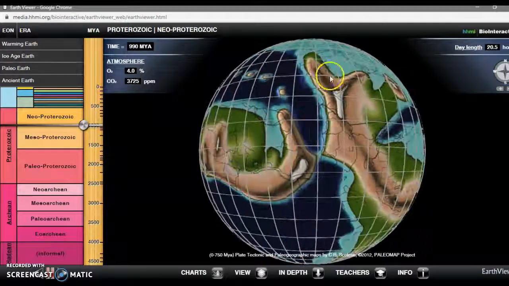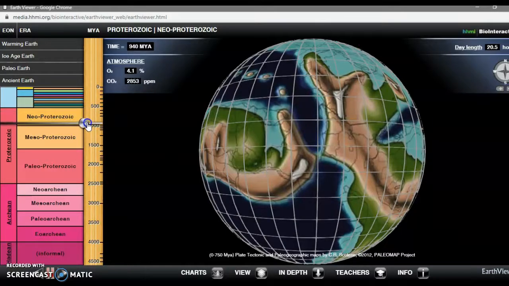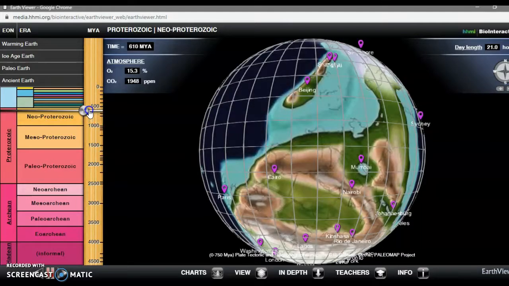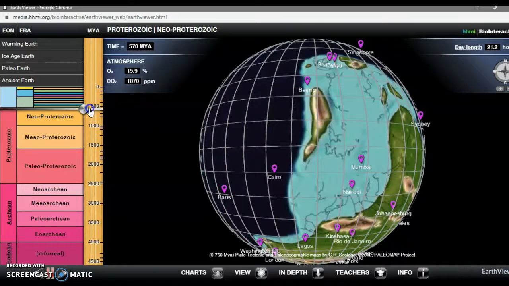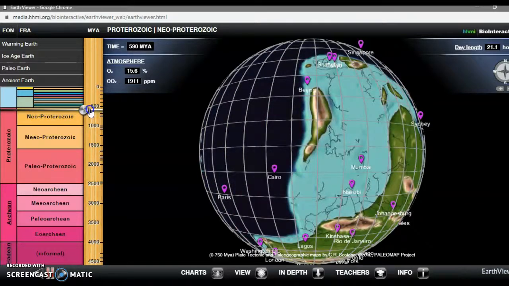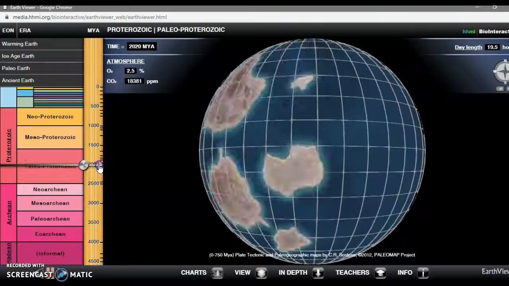Okay, they do span the globe again. Got two huge land masses. They kind of stay there for a long time. You got another global ice age. They call that snowball Earth. Toward the end of the Proterozoic, you can really see that you've got a differentiation between land and sea and ocean.